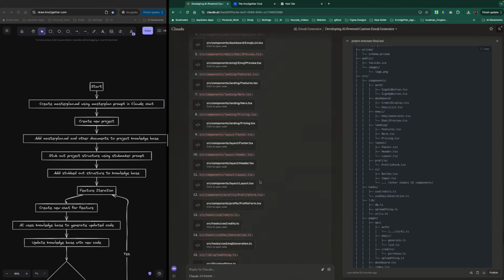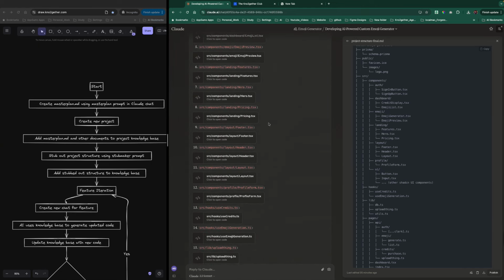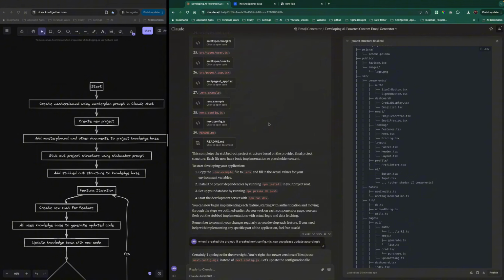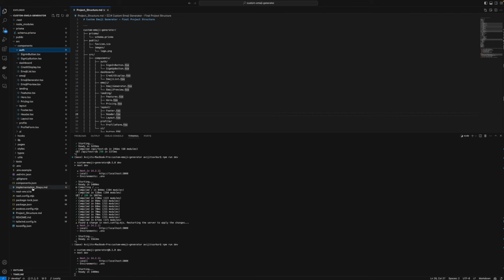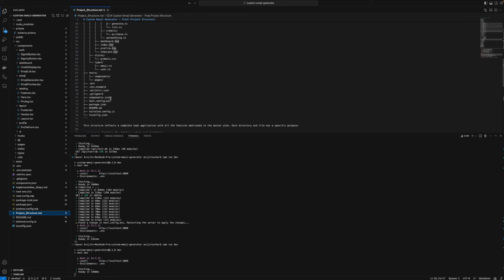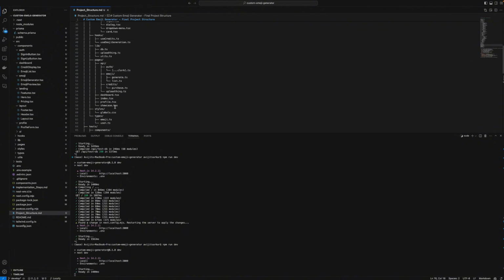All these files now I have copied, but one of the most important things you need to do after you have created all these files is create two more files. One is project structure.md, and this is where you copy the entire project structure that Claude has created. This is for reference, so whenever in the feature development phase we communicate with Claude AI, we will always refer to this project structure.md so that it follows this project structure and updates the code.